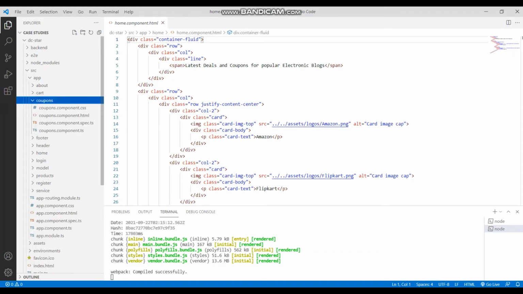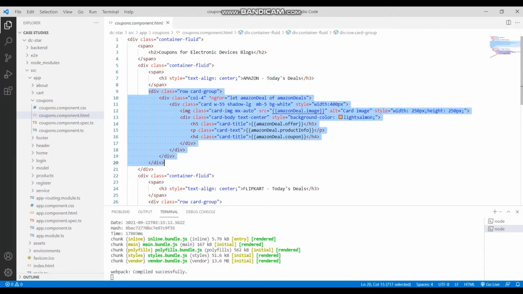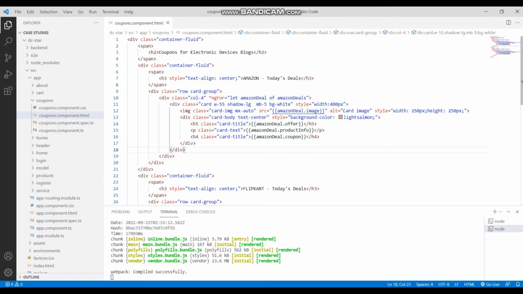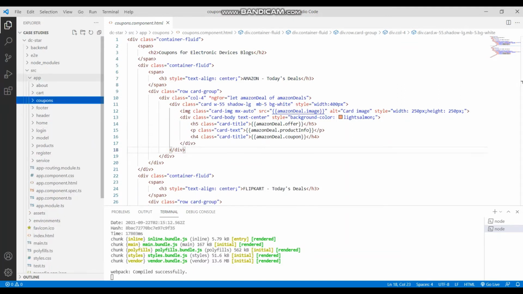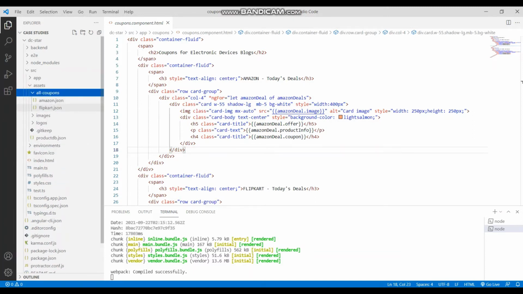In coupons, you can see that I have used the Bootstrap classes for the styling, and then you can see here I used a for loop to display the coupons for Amazon deals and Flipkart deals. The data I have used for this is a JSON file. In the assets folder, I have created two JSON files for Amazon products and Flipkart products.